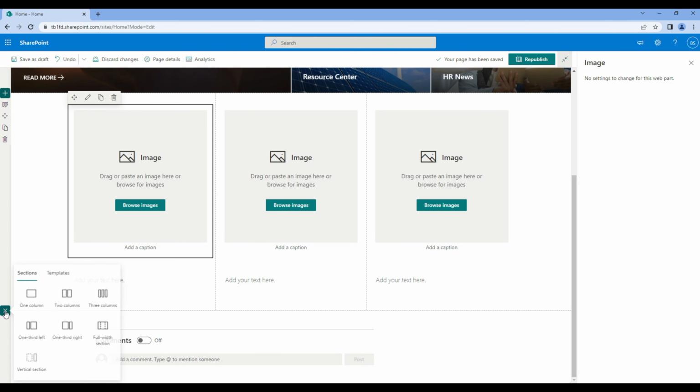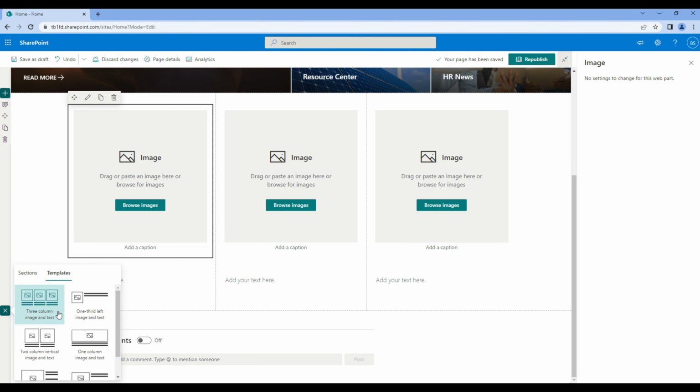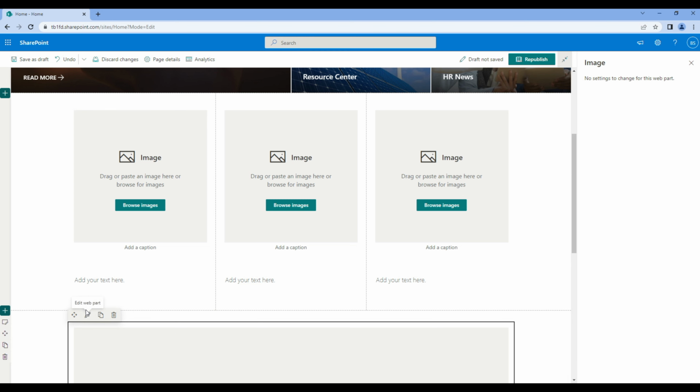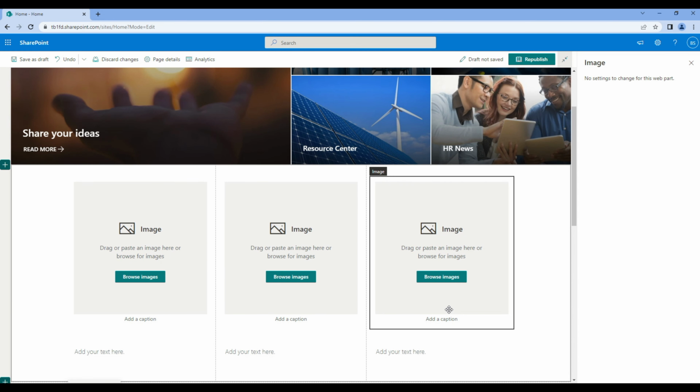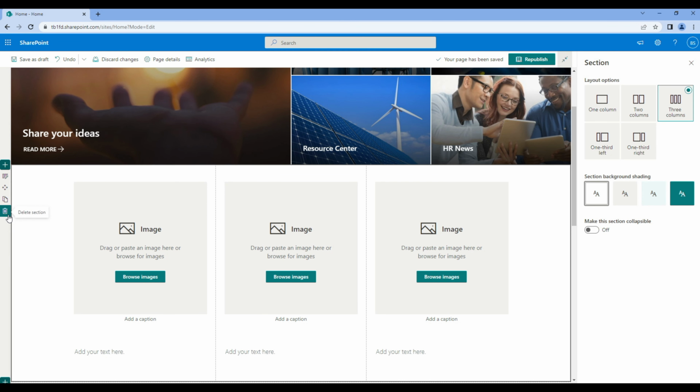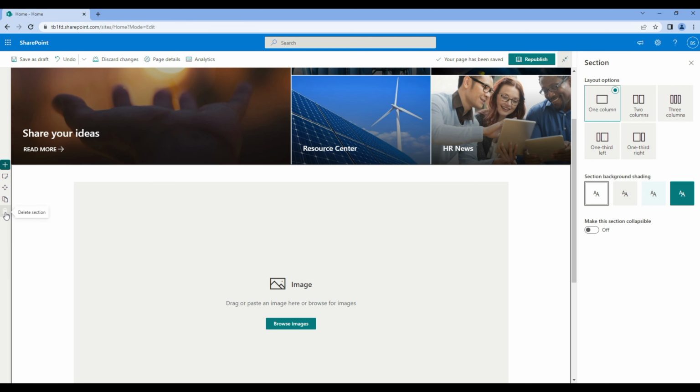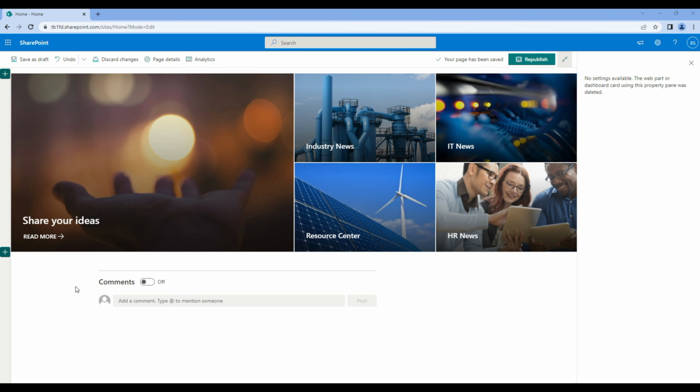Let's add another template, 1 column image and text. It means we will have 1 column layout where we can add 1 image and text web part. Feel free to use any template you want, but for now, let's remove all of them. Now, let's add the section which is required for our project.